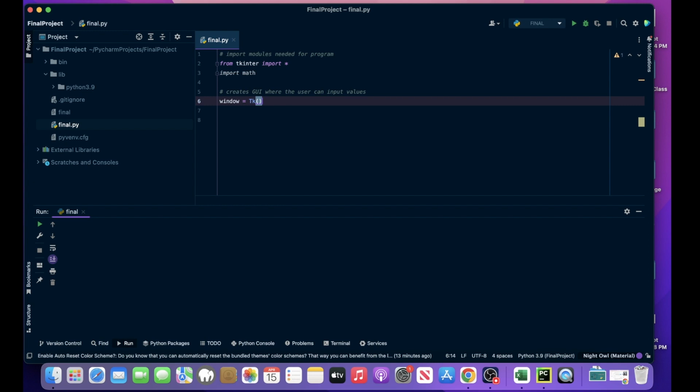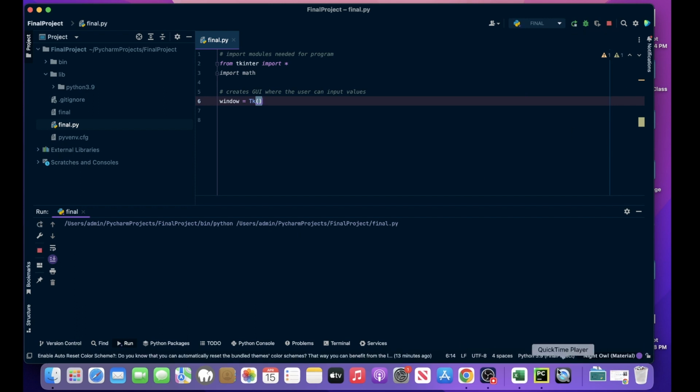Now, if I run this, nothing actually happens. Let's see if I run it again. You can see something opens up down here where my cursor is. I'll run it again just so you can see. But it closes back out. So it's trying to do something. The reason why it's closing is because in order for this window to open and to remain open, I need to put it in a loop.